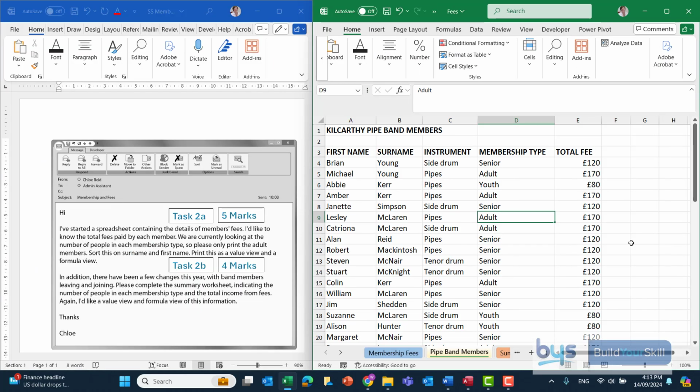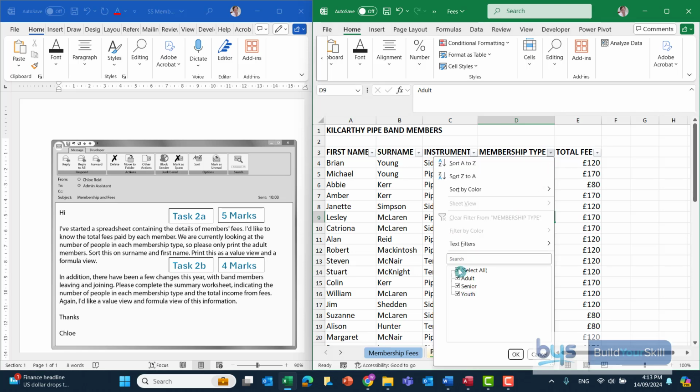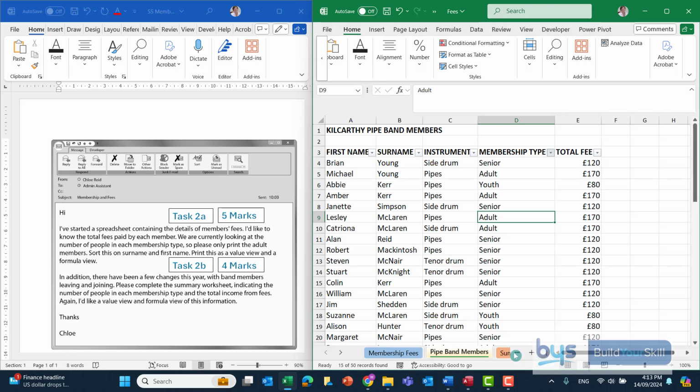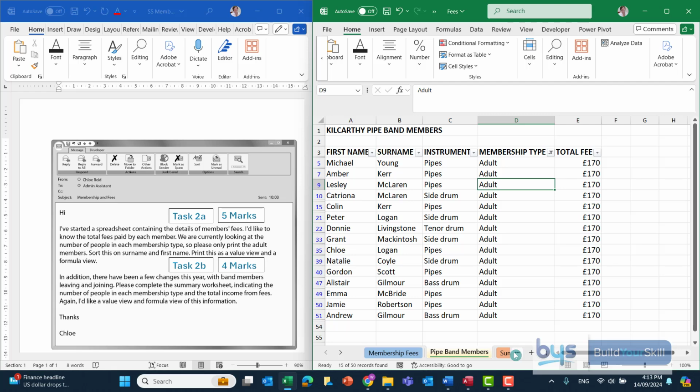So the next thing we need to do, we're only looking at the adult members. So let's just go in and apply a filter. We can go in through editing, sort and filter, and we're going to apply the filter, drop down and select just the adults, click on OK. They're all £170 total fee, and it's also asking us to print by surname and then by first name. So clearly we must have a few people with the same surname, so surname and then first name.